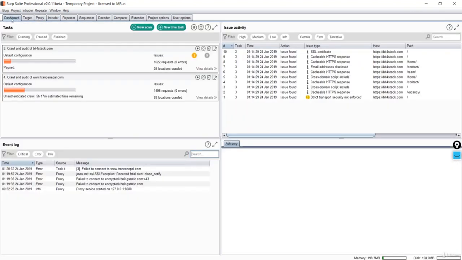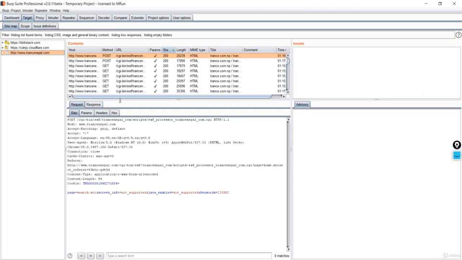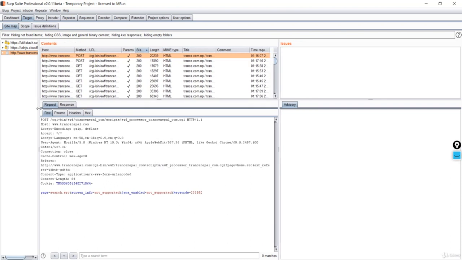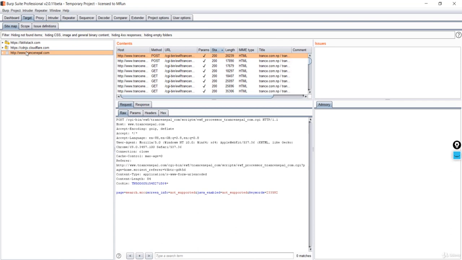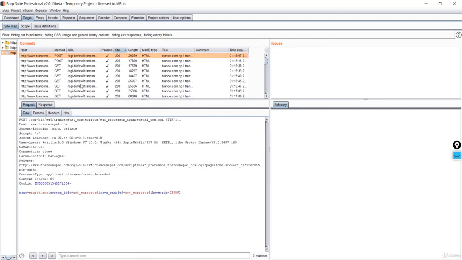So we have the dashboard over here, and you can see the issue activity, if it is high, low, medium, and all the info of that attack on the right hand side. And you can see the target over here. So target is important. You can see that we have the host, and if you just select the host from the right hand side or the left hand side, it will grab all the content and show you the host, method, URL, parameter, and the status and the length, all of the content over here.